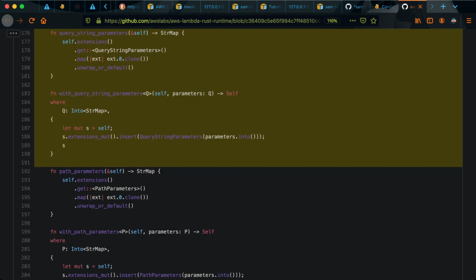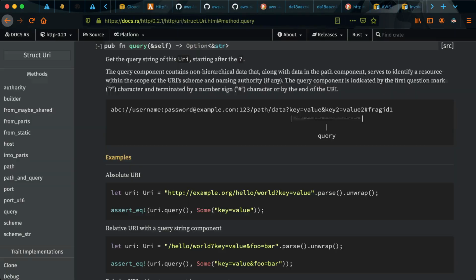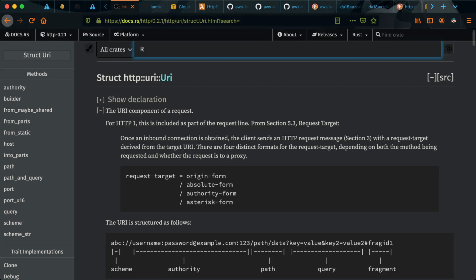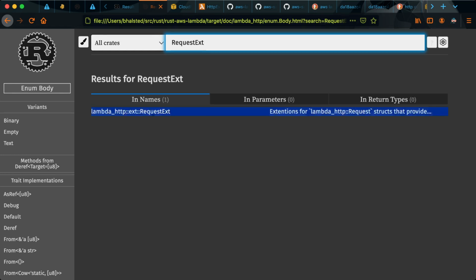Oh, with query string parameters. Let's check. Oh, it is.